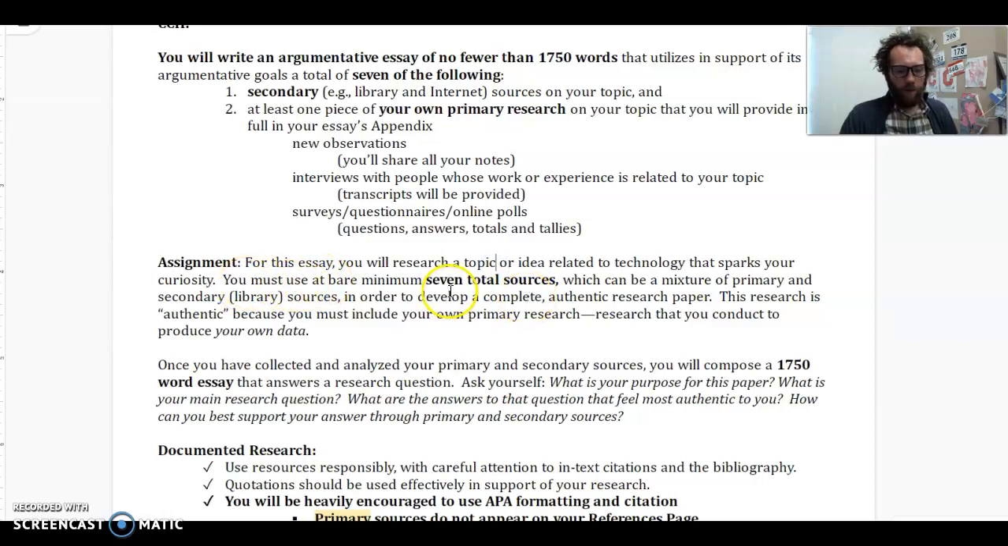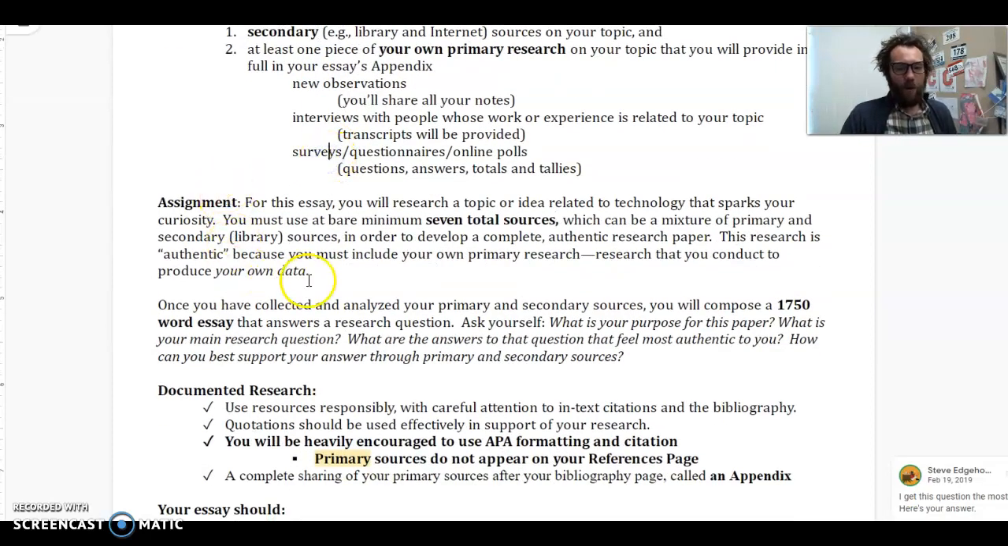All right, so again, 7 total sources, and you can mix and match. You can have 6 secondary sources and 1 primary research. No one's ever done this, but if you want to have 6 primary research sources and just 1 secondary source, awesome, do it. Conduct 6 surveys. I would love to see what that looks like. So you'll collect and analyze primary sources, and you will compose an essay that answers your research question.